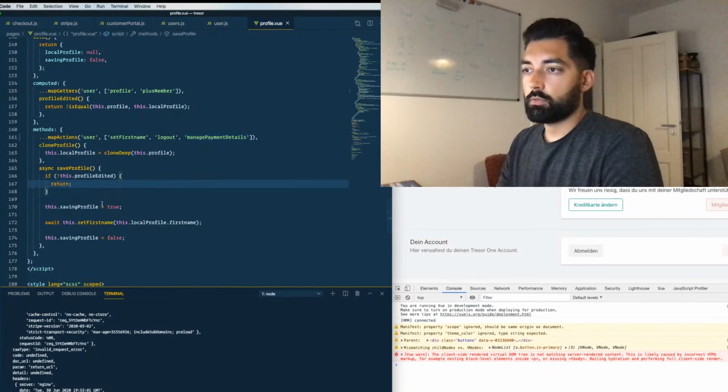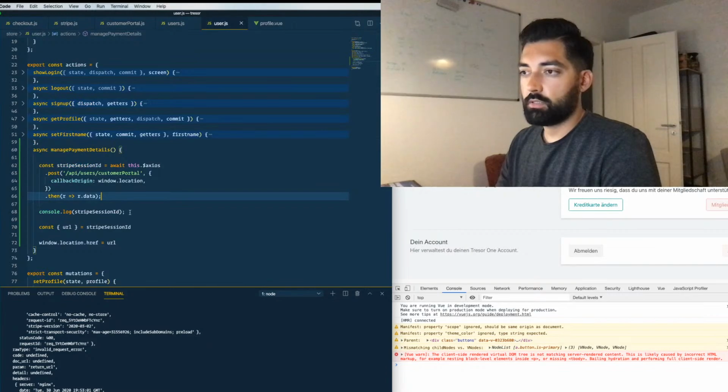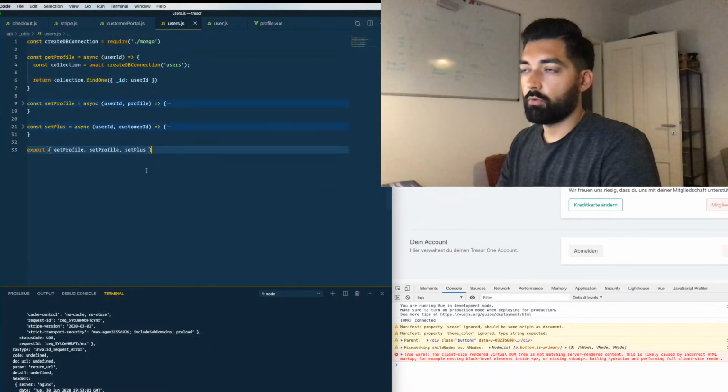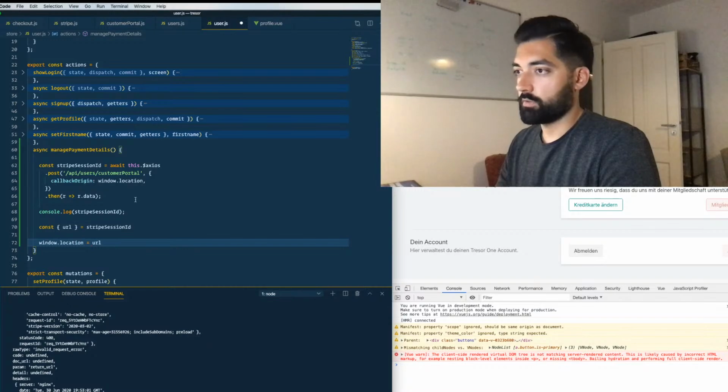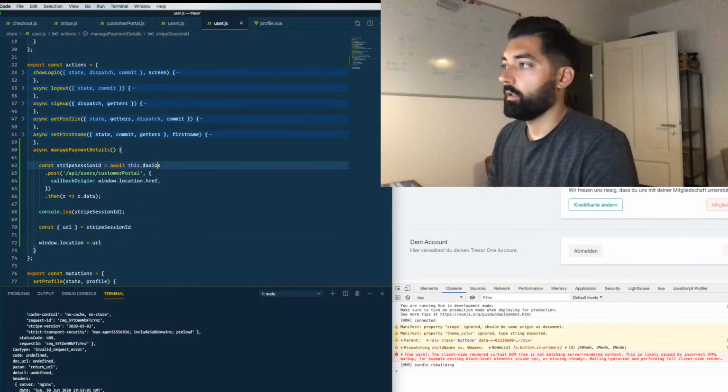Profile, manage payment details. I have a wrong URL here. Yeah, it's an object, but oh, this one is wrong. Of course. Sorry about that.